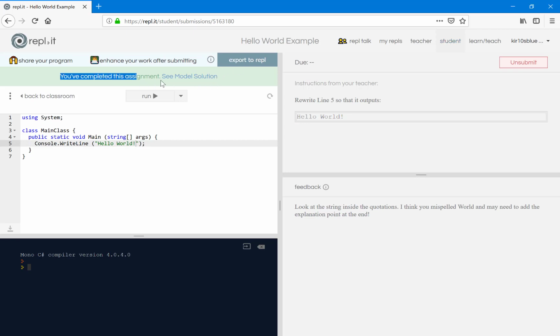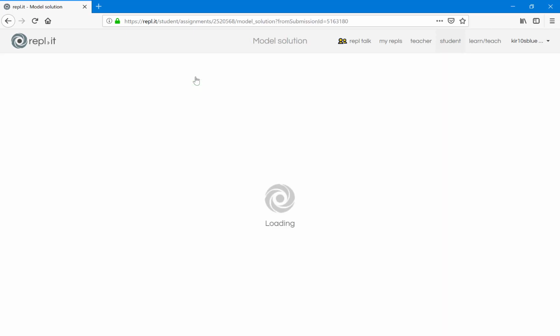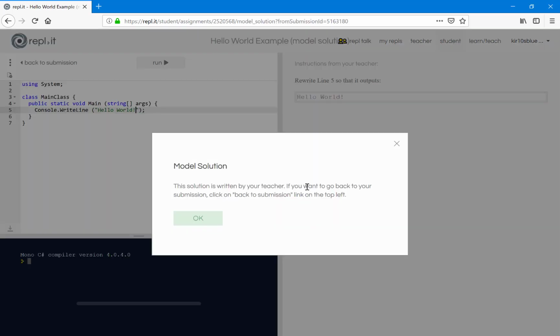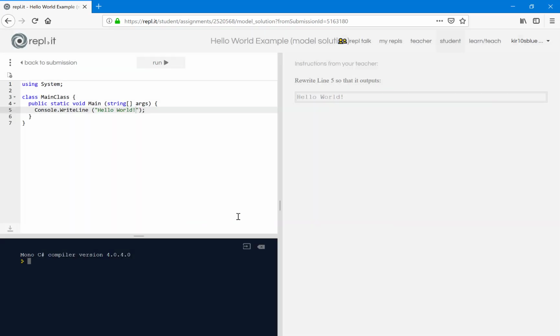Oh, sorry, I forgot about this step. You've completed this assignment. See model solution. So at this point, you can click on this link and it'll give you the solution written by your teacher. If you want to go back to your submission, click on the back to submission link on top left. Okay, I can do that. And so this gives you some feedback as to how I might have written the solution.